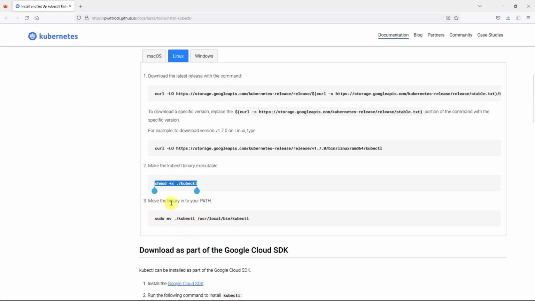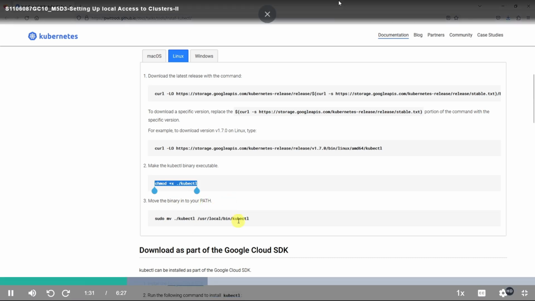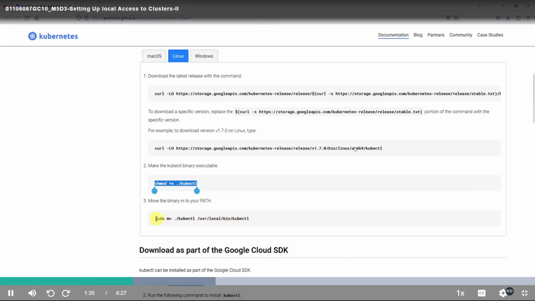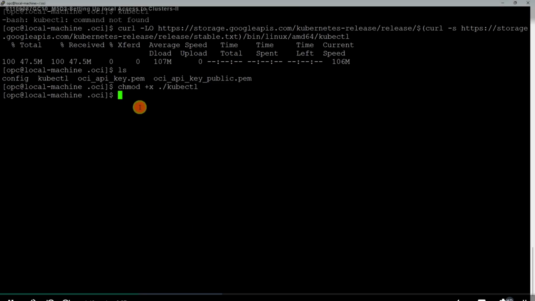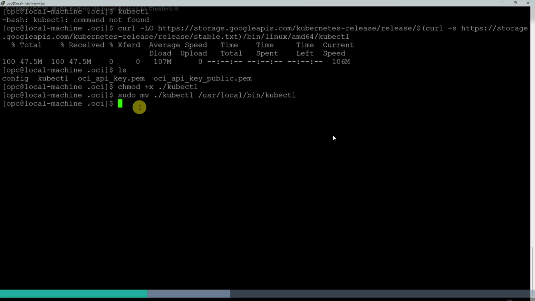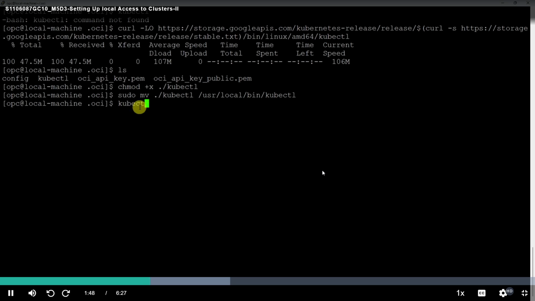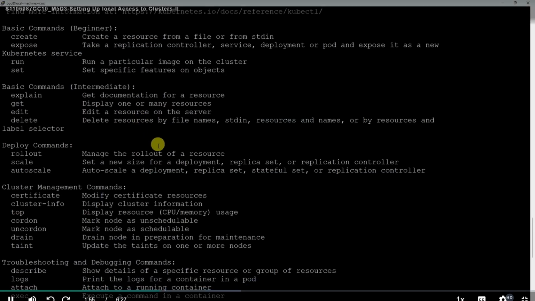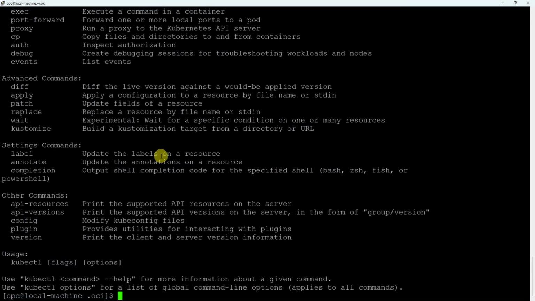And finally, we must move the binary into your path variable, which is /usr/local/bin/kubectl. Let me copy this command and paste it here. All right, so our kubectl has been installed and configured. Let me run a kubectl command again. And as you can see, it gives me all the options, which means kubectl has been configured correctly.